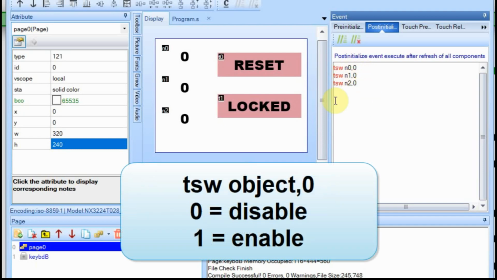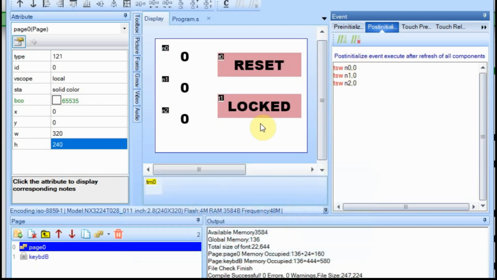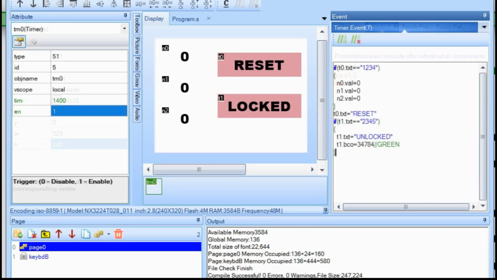And this TSW, it's going to lock N0, N1, and N2. If it's 0, that disables the boxes, so you can't click on them. If we set those to 1, then you would be able to click on them. But now, how are we going to determine if we can click on these? We're going to use the timer for that. And we're going to leave the old code in there, but we're going to add.